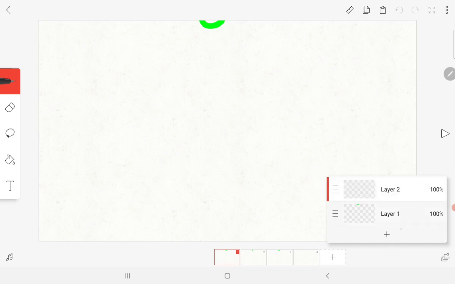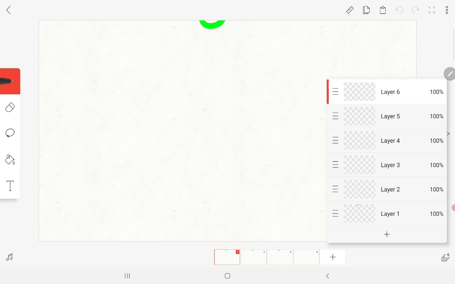You can add another layer, you can add another layer, but you can only do 3 layers if you have downloaded flipaclip from the Play Store. I have the premium version, so I can add multiple layers like this. So yeah, you can do that too. And you can also slide it to the left.